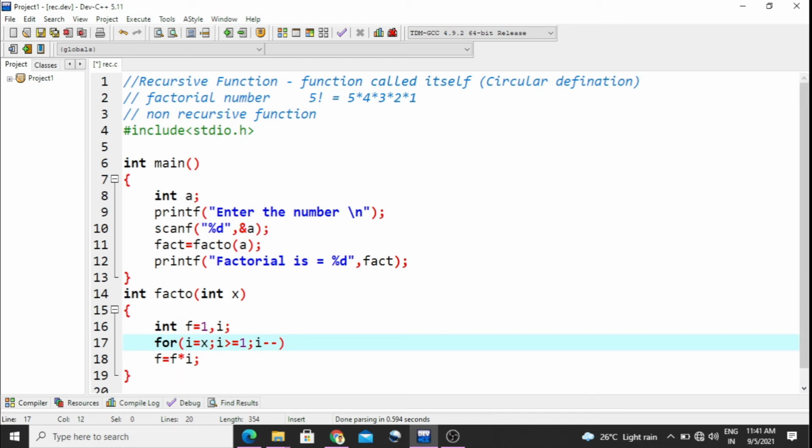So if i is supposed to be x, meaning 5, suppose, it will go here, f was initially 1 multiplied by 5, it becomes 5, but the for loop has not ended, it will decrement and become 4, it will come over here, 5 was the value, now 4 is multiplied to it, so 5 multiplied by 4 becomes 20. Again it will decrement and become 3, then it will come here. Initially it was 20, now 20 multiplied by 3 and so on. It will be done up to i equal to 1.